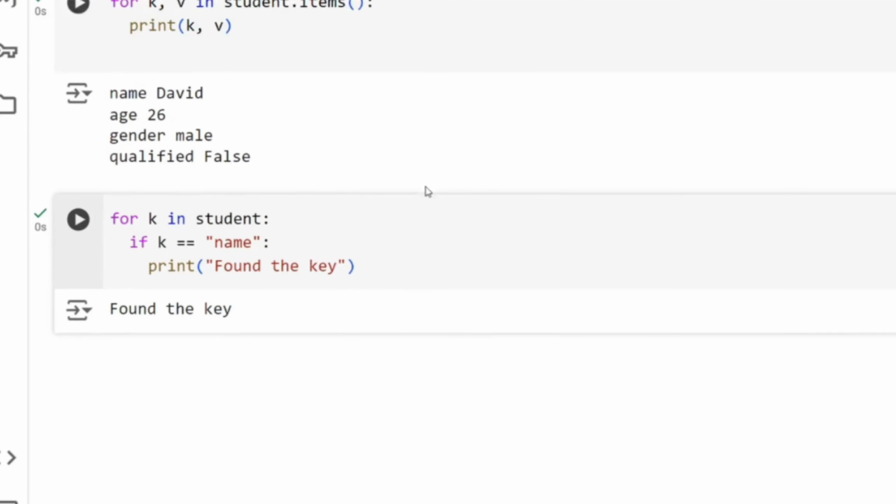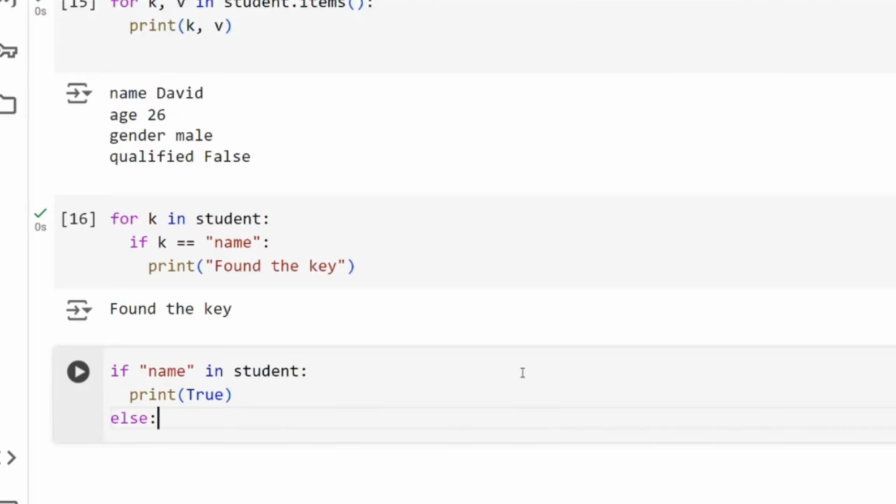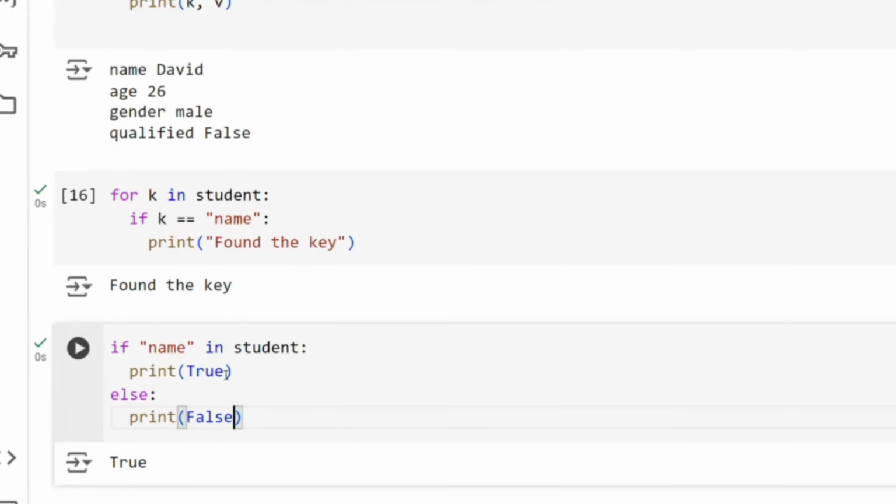Instead of writing a for, if, all of this, you can simplify the whole code as well. For example, you can just say if name in student, print true, else print false. You just run this. As you see, it just identifies, you don't even need a loop. It automatically checks all the keys inside a dictionary just using this if statement, and gives you true. Like for example, let's say I want to access something like hobby, which is not in our dictionary. It will give you false.